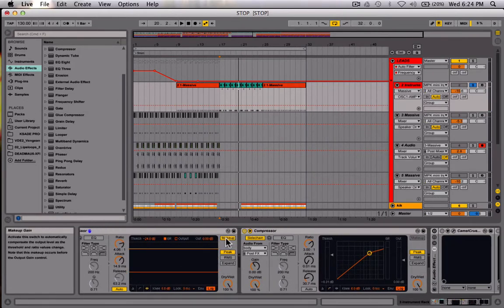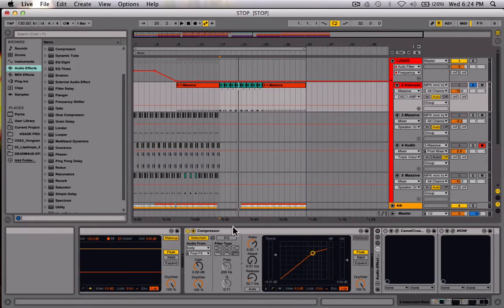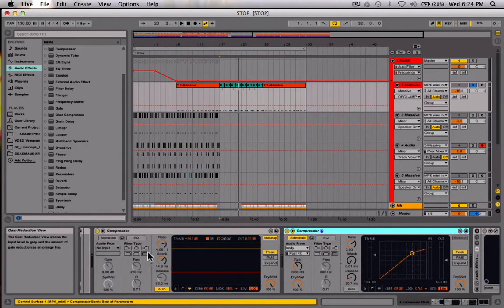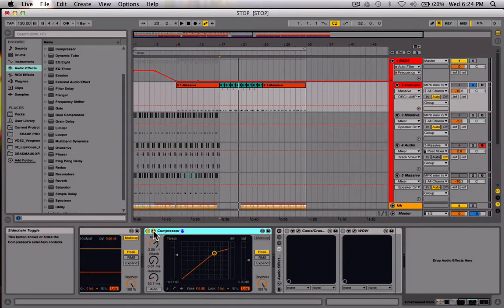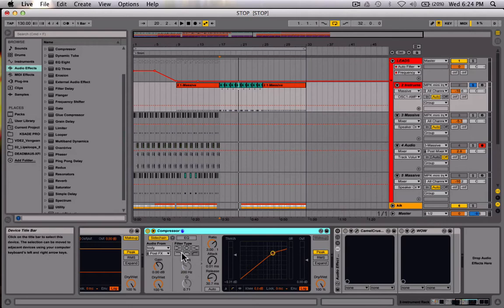And makeup gain, you want to have that on so that for all the gain reduction you're losing, you make it up. And now for sidechain compression, if you didn't know this, when you use the Ableton compressor, you click on this little arrow, it brings out this stuff.